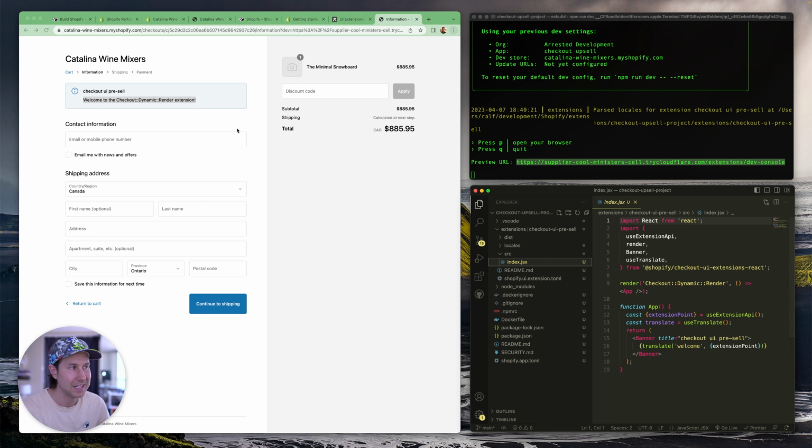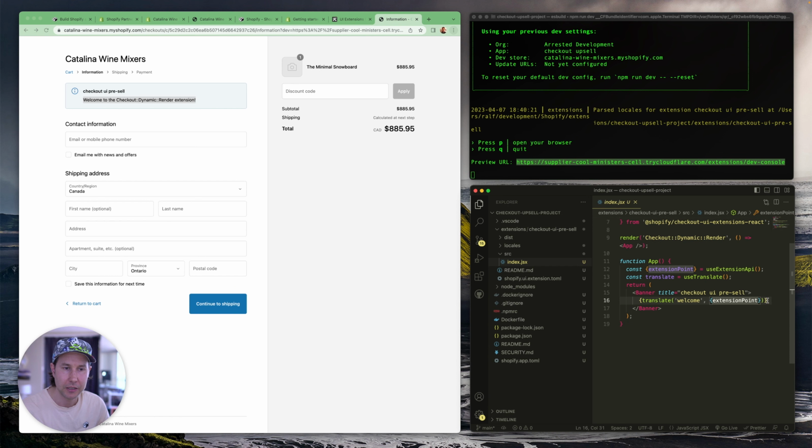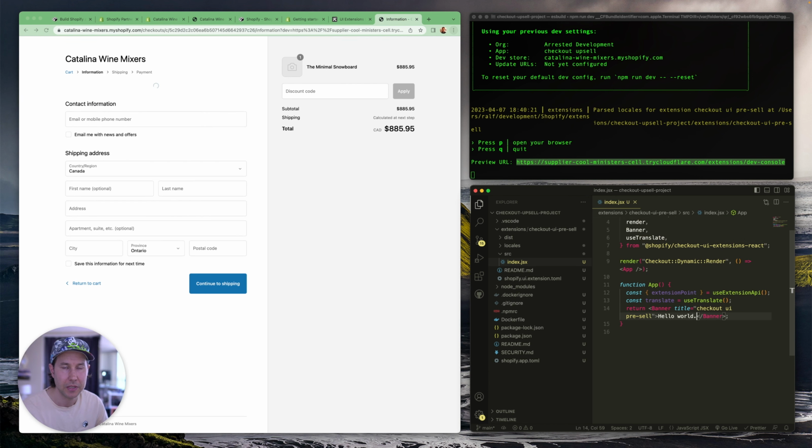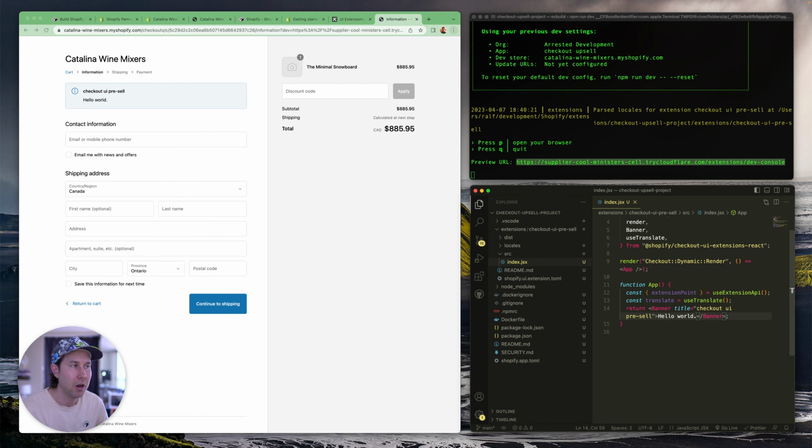And this is essentially what is being rendered here. So if we want to change that, I'm just going to go into the file and remove this translate one. And then I'm going to say hello world. And then I'm going to save. And because Shopify is using hot module reloading, we can see that the extension text changed.